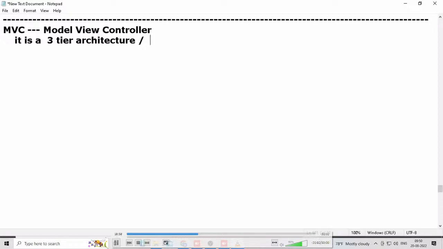Or I can say it contains 3 compartments. The first layer is called view. The middle layer is called controller. And the last and bottom layer is what? Model.